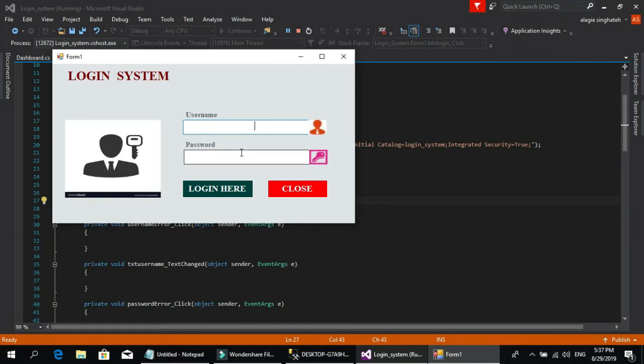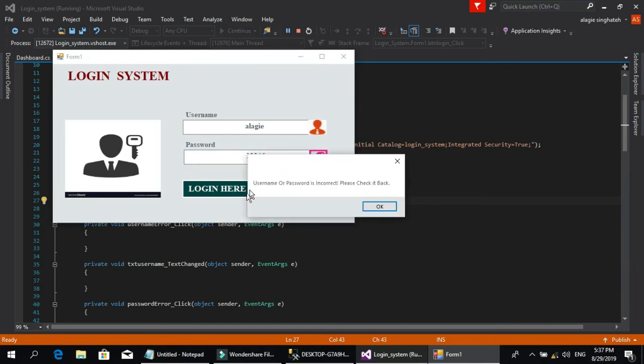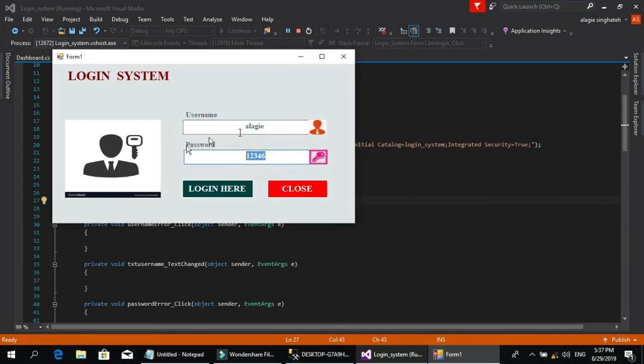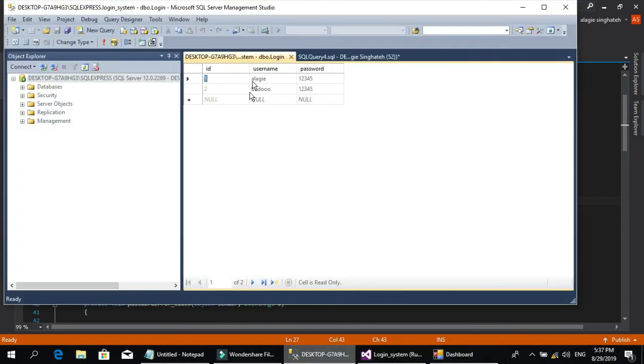But if I enter a wrong password like allergy, and the password is 12346, then you see we have an error that said username or password is incorrect. Please check it back. You see. But if I come again here, I enter Badu 12345 here and click enter, I will log in, because inside here I have two accounts. The first is allergy with the same password, and second name is Badu with the same password, right?